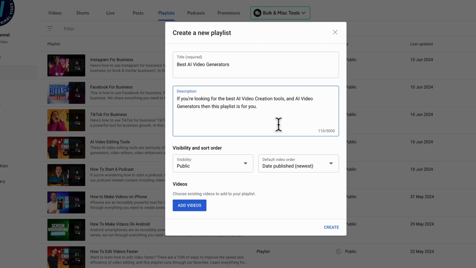Now, we'd obviously build this out and give a bit more context, and you can see that we have up to 5,000 characters that we can include in here. You don't need to fill it, but let's help the viewer understand what this content is about. And obviously, if we can lean into some keywords where it makes sense, then we can help the algorithm, or YouTube, understand what it's about too.